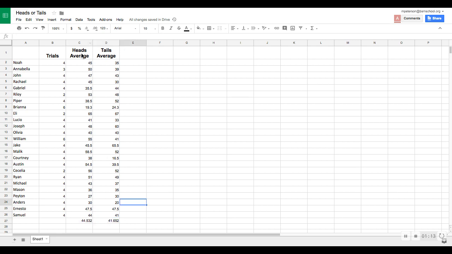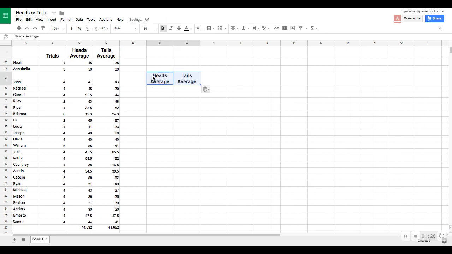Okay, now what I'm going to do is shift-click. I'm going to make a bar graph. No, don't do that. I didn't want to do that. Click, copy, paste. There we go.